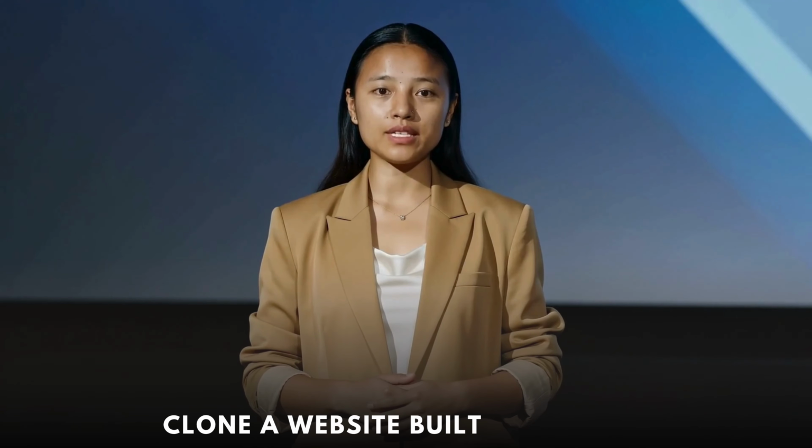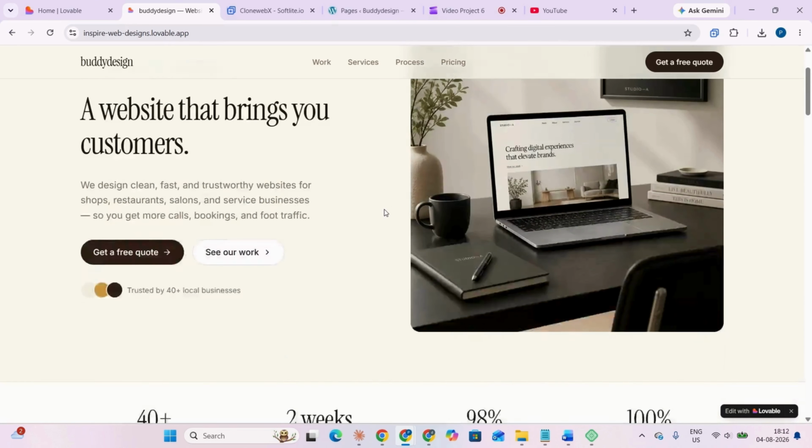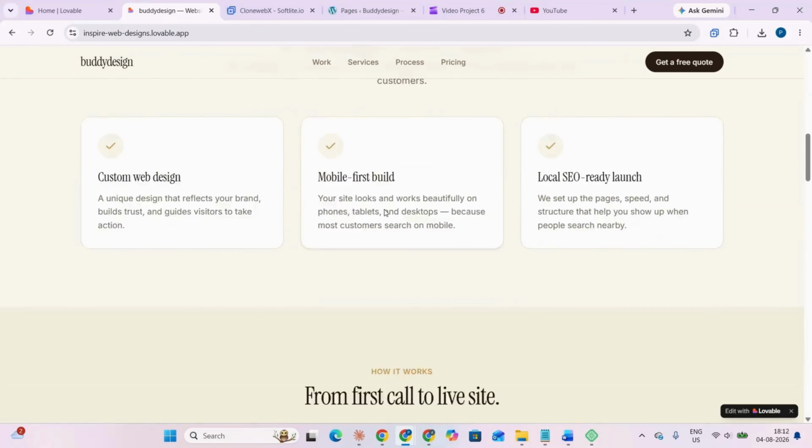In today's video, I'll show you how you can clone a website built in Lovable into Elementor with 100% accuracy in just a few minutes. This will save you a lot of time and effort in your designing, so without wasting any time, let's get started. So guys, the website you see on this screen was built using Lovable.